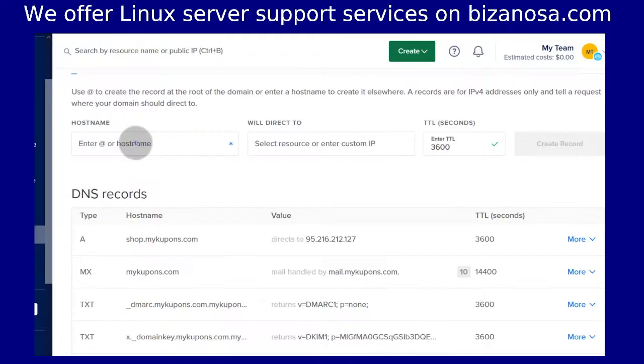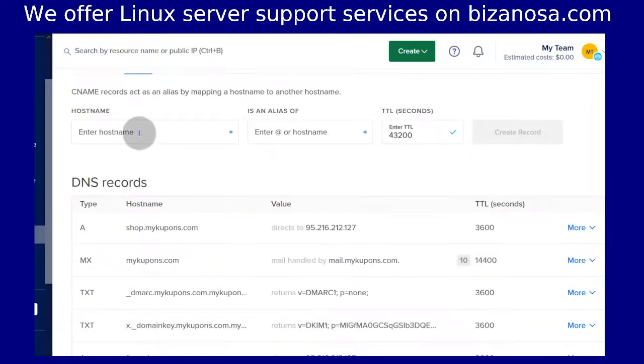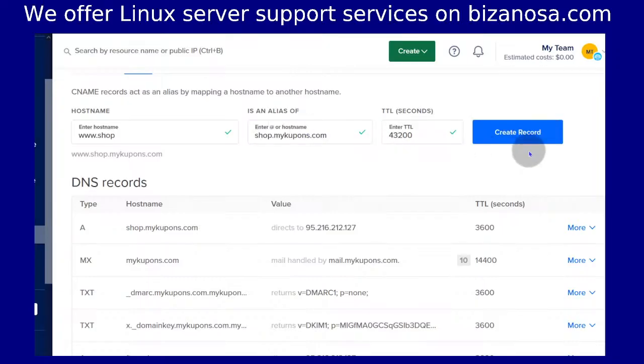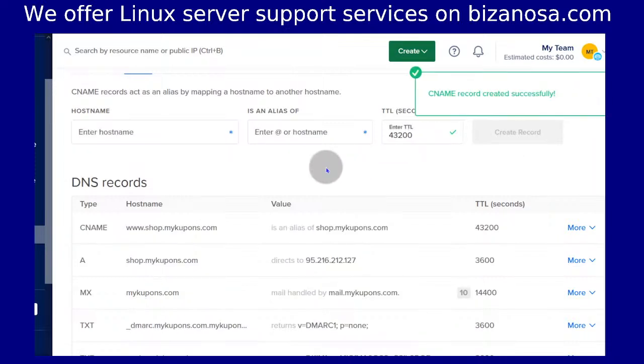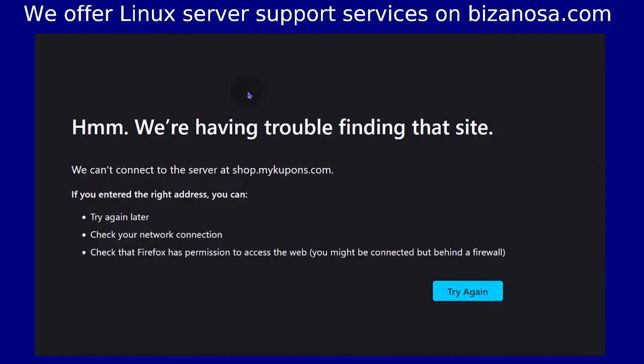And you can also create a CNAME. Maybe you want www.shop. www.shop. This is going to redirect to shop, and then I'm going to create the record. At this point, if we come back here and we refresh, let's see if it's going to give us anything.